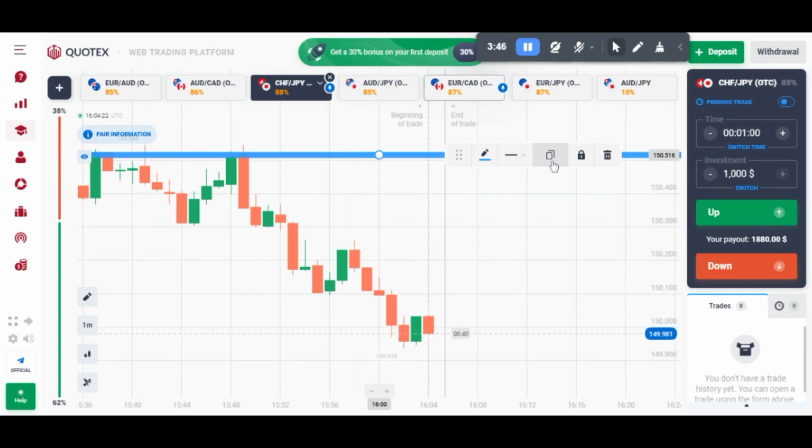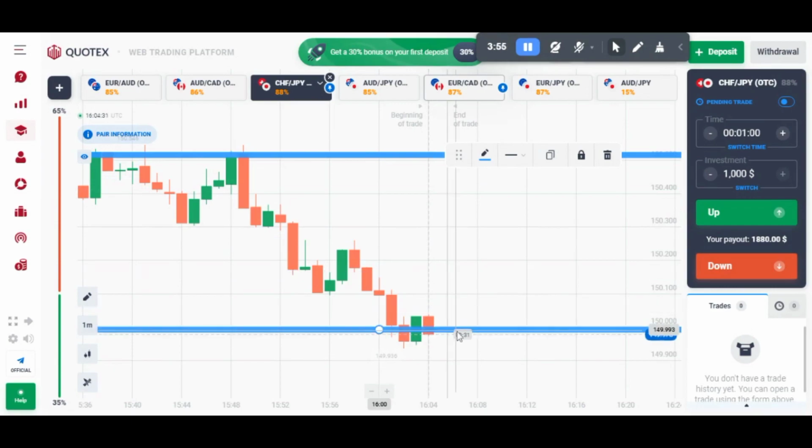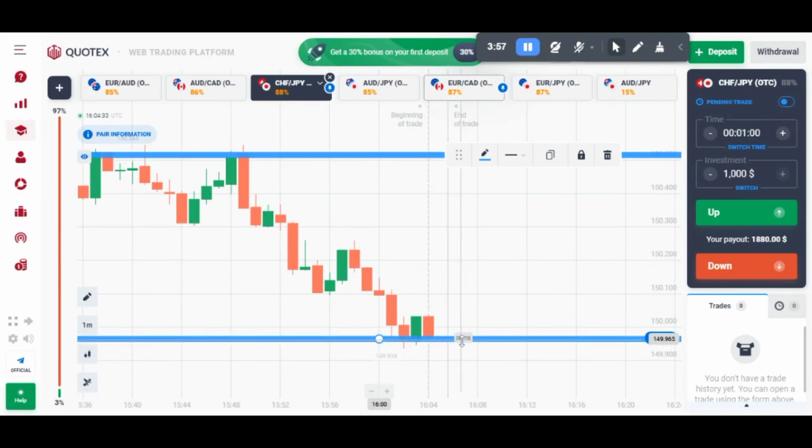Let's clone it to plot our support line as well. So we just click on this box over here and clone it. Here it is cloned right now. So I just drag it downwards over here like so. We just plotted our support line over here.